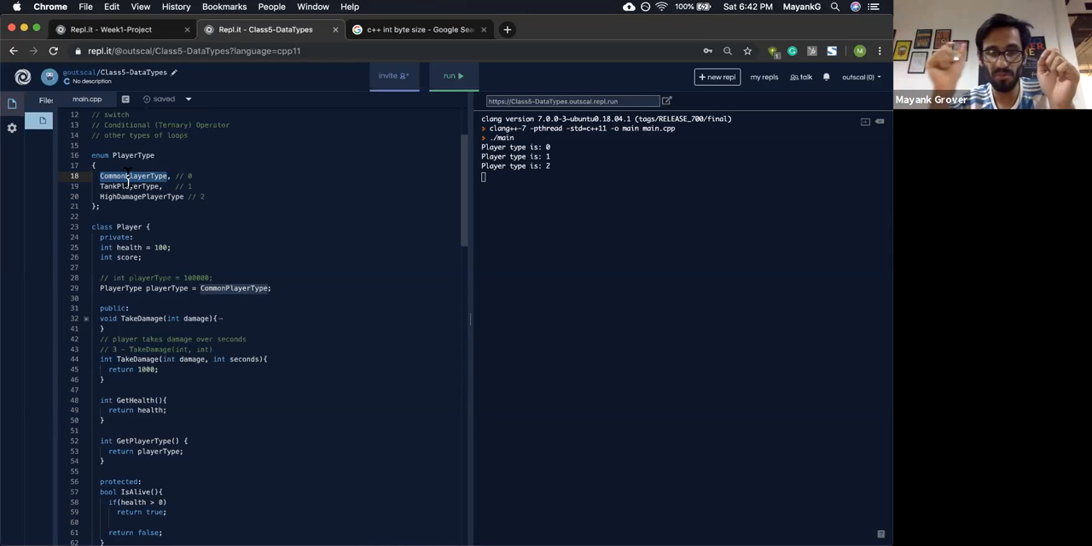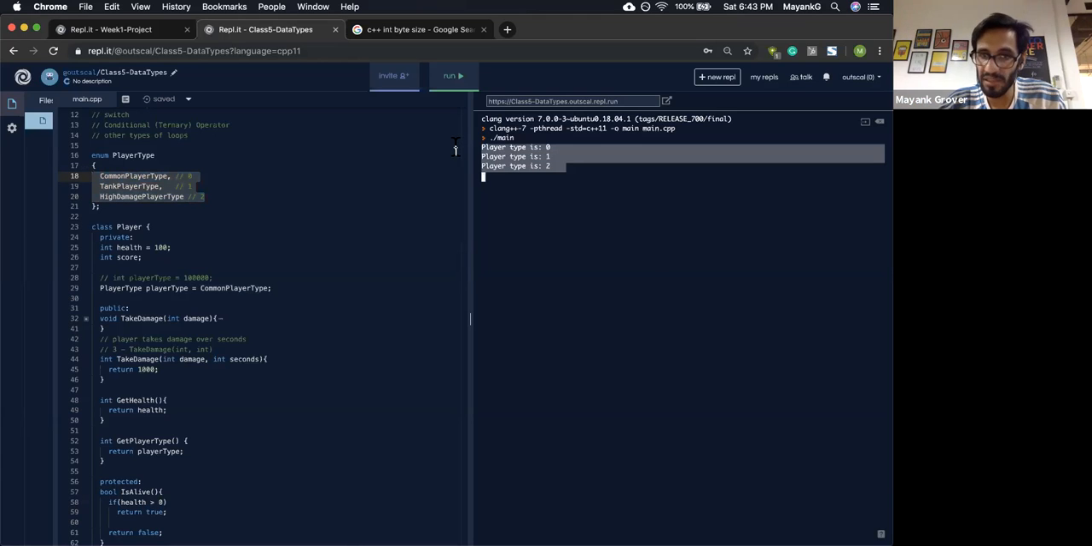If player type is 0, internally it checks it as 0, but when you write code, it will be like: if player type is equal to common player type, else if player type is equal to tank player type, else if player type is equal to high damage player type, right? So your code is very clear that you're checking for a common player, and if it's a common player you're doing something. If it's a tank player, you're doing something else. If it's a high damage player, you're doing something else, right? So generally it makes your code a lot more readable and clean, and still gives you the performance benefit of everything getting internally stored in the same way as 0, 1, 2, and 3.